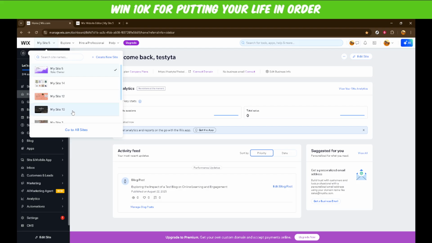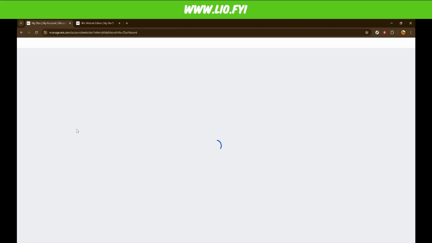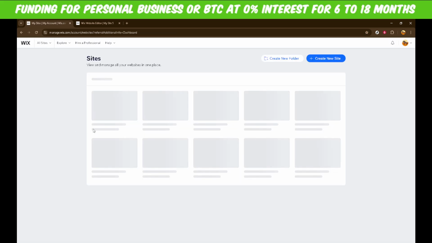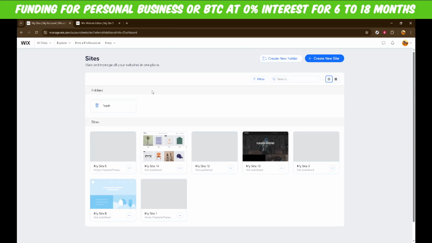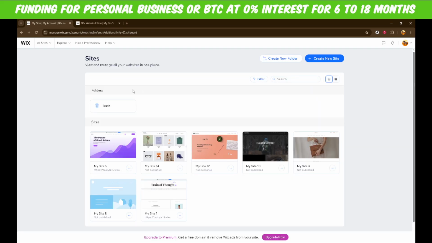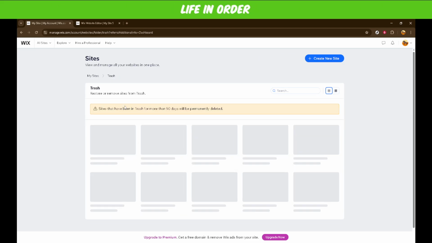Now, you should see an option that says Go to All Sites. This action will take you to a comprehensive view of all your projects. Click on Go to All Sites. This is a crucial step because it allows you to review and manage all the pages you're dealing with simultaneously, ensuring nothing gets overlooked. Next, focus your attention on the sidebar where you'll find a link called Trash.